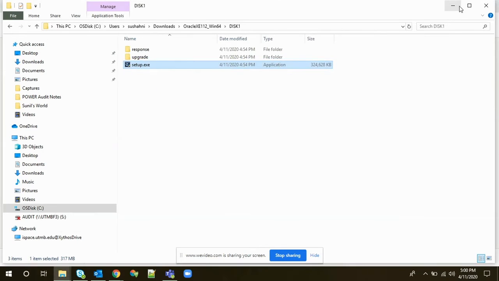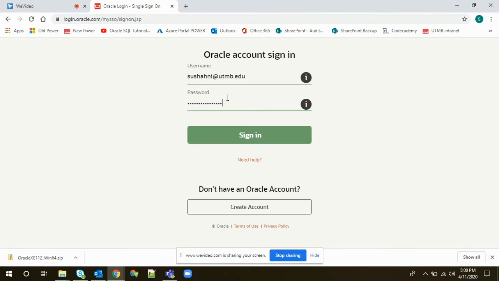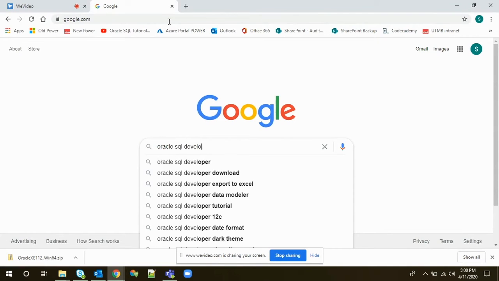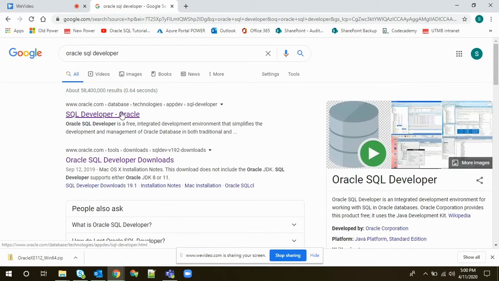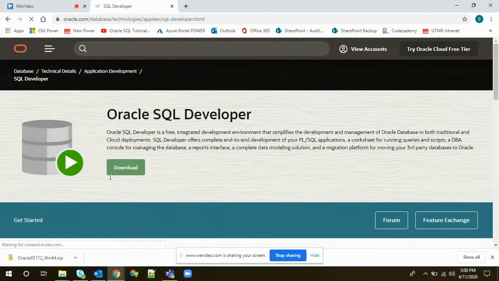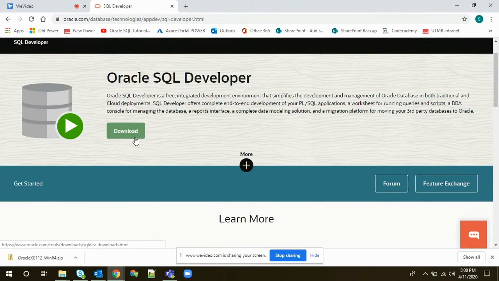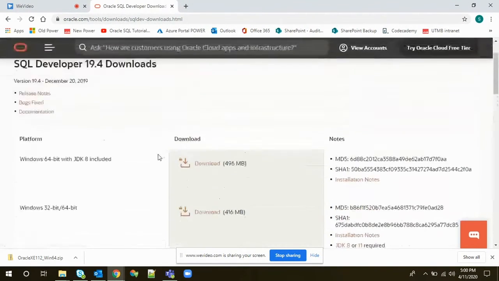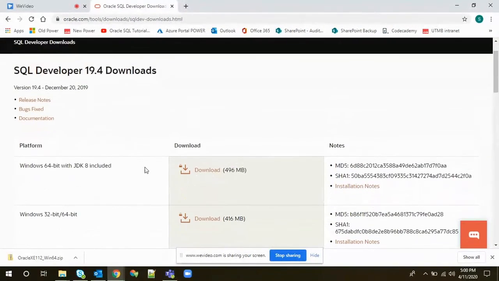So I'm going to exit out of this, minimize this, and I'm going to go to Google and just type in Oracle SQL Developer. I'm going to click on this first link, SQL Developer-Oracle. You'll come to this screen. Click download, and then you have several options depending on your OS. What I like to do is Windows 64-bit with JDK 8 included.